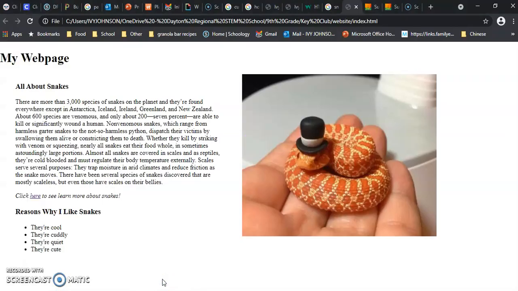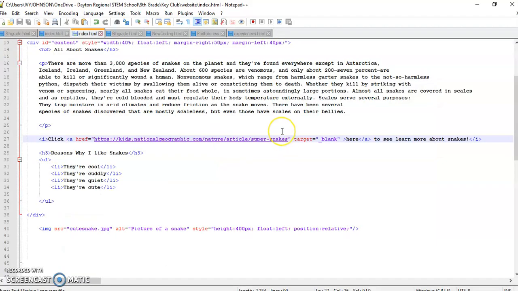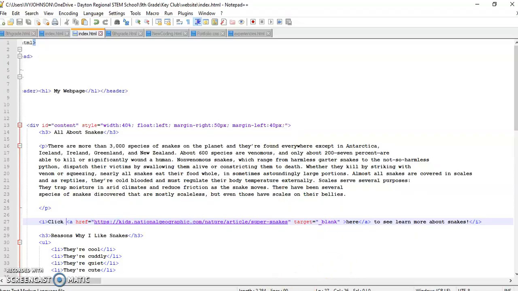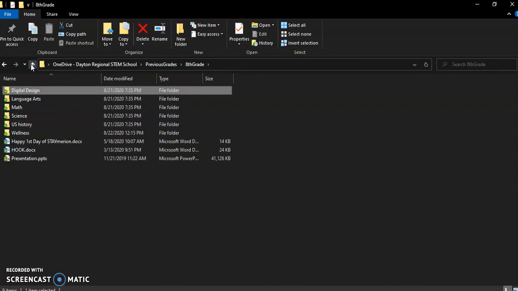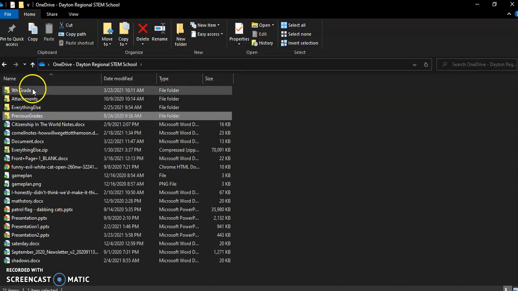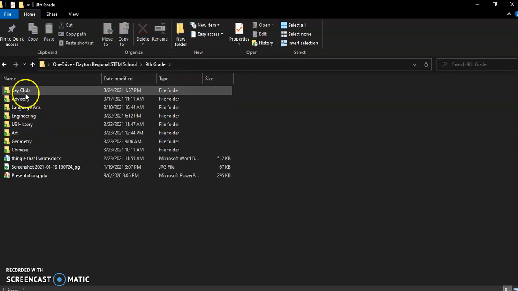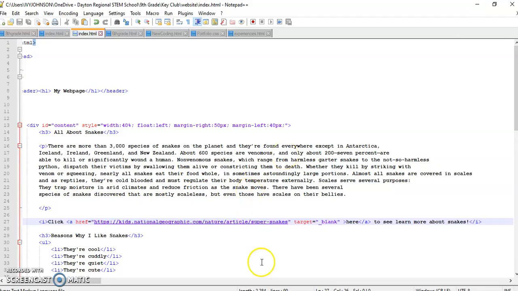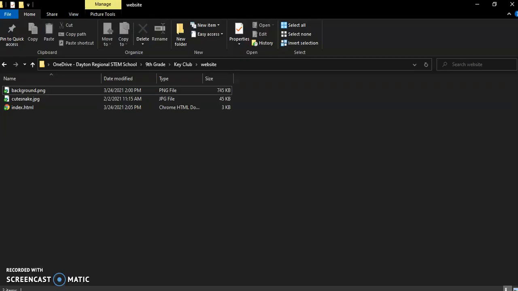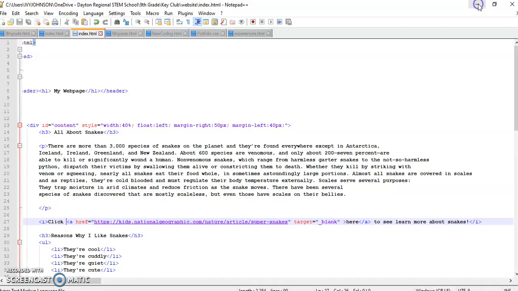Alright, next up, this white background is quite boring. I want my background to be snakeskin. And I might change it later, but I have something saved on my computer, and I call it background.png.